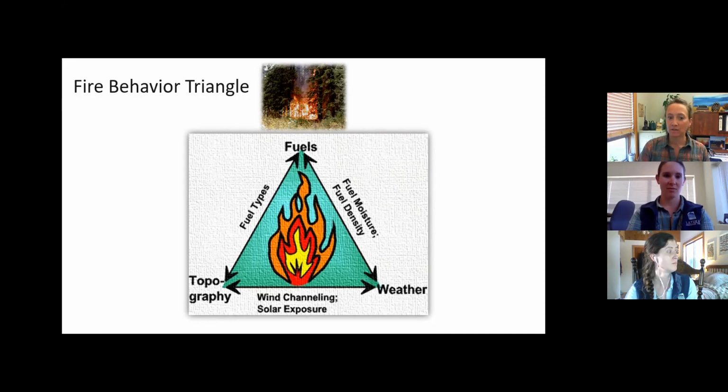We're looking at weather. Is it hot and dry? Is it cold and wet? How often are we getting moisture throughout the summer season? That can really dampen fire behavior, just some high humidity and a little bit of rain. Winds, temperature, humidity for the most part.